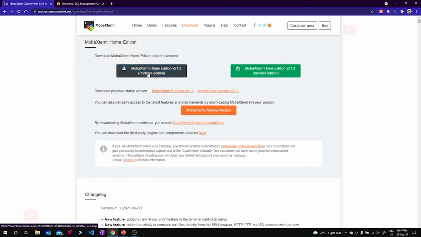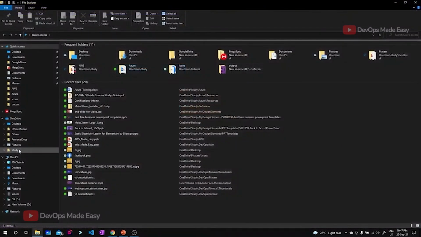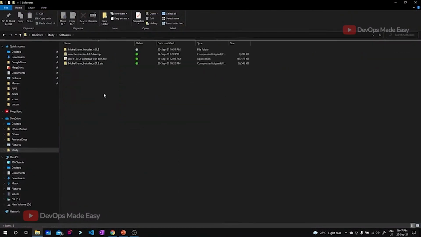So we'll have two variants. One is the portable edition and the other one is the installer edition. I'll be using the installer edition. In order to download it, just click on this button over here. In my case, I've already downloaded it and unzipped it. So this is the installer, which is in zip format.